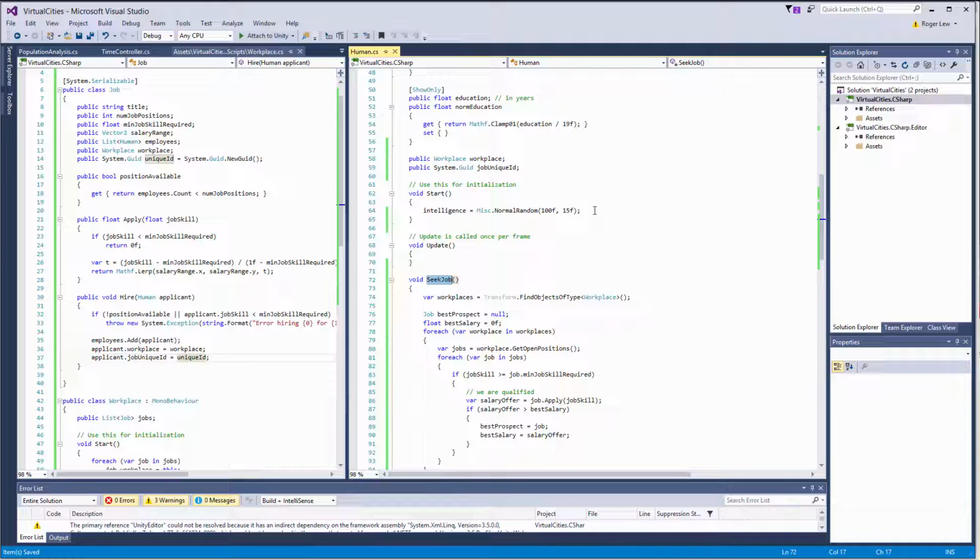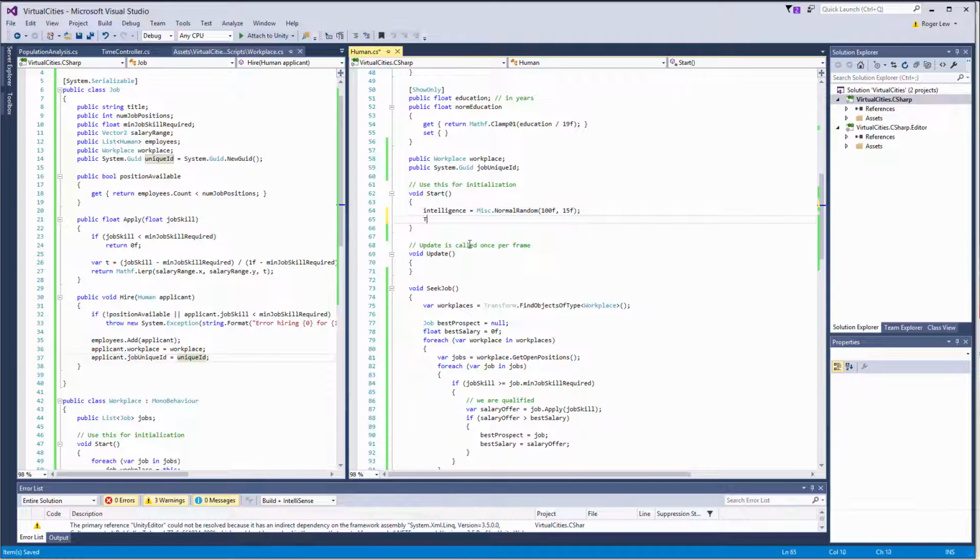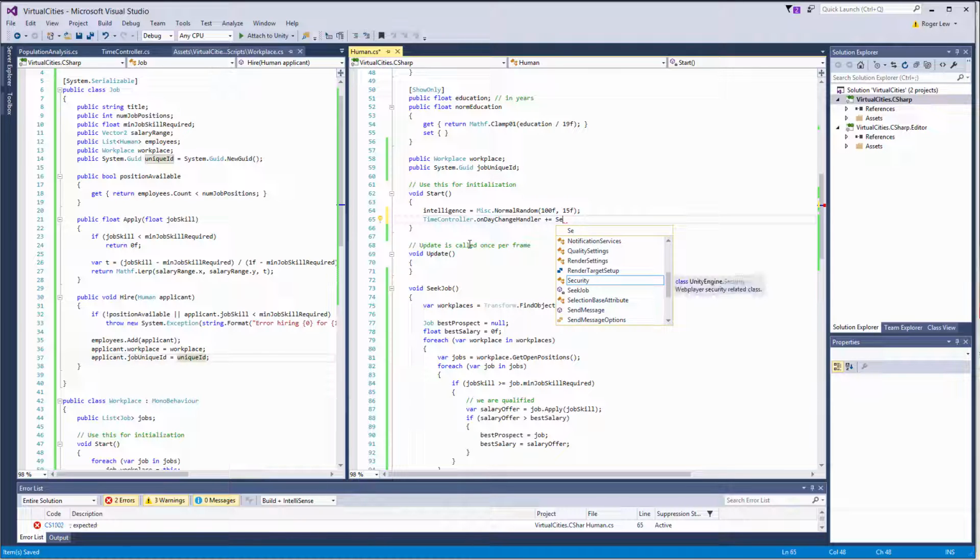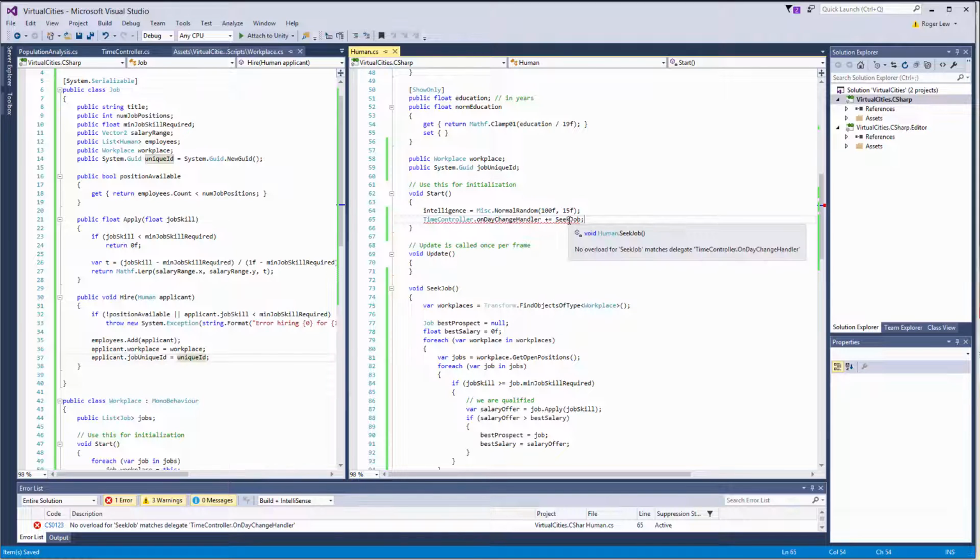So we don't really want everyone applying at once, so we can use our time controller events to only apply on day changes, for instance. So we could do time controller dot on day change handler, and then we can add the method, which would be seek job. And then no overload for seek job matches delegate. So that basically means that here we need to do int day. That's what this on day change handler is expecting. It's expecting a method that takes a single integer.